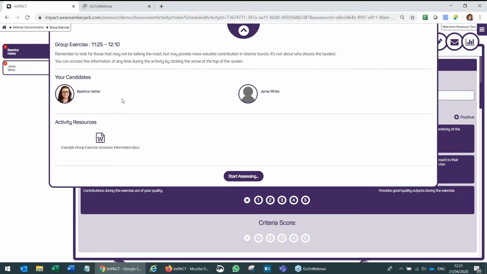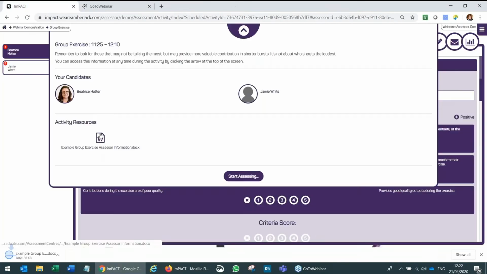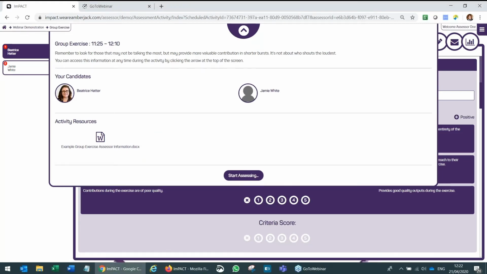I can see here that candidate, who's Beatrice, she has got her picture up there. Jamie hasn't got a picture at the moment. You've got here a little bit of text that you can add in there as well, and also the resources that you might want to share with the assessor. So this could be your scoring guidelines and things like that. So all the assessor needs to do is just open that up, and that will open in a document for them. Now I can start assessing.